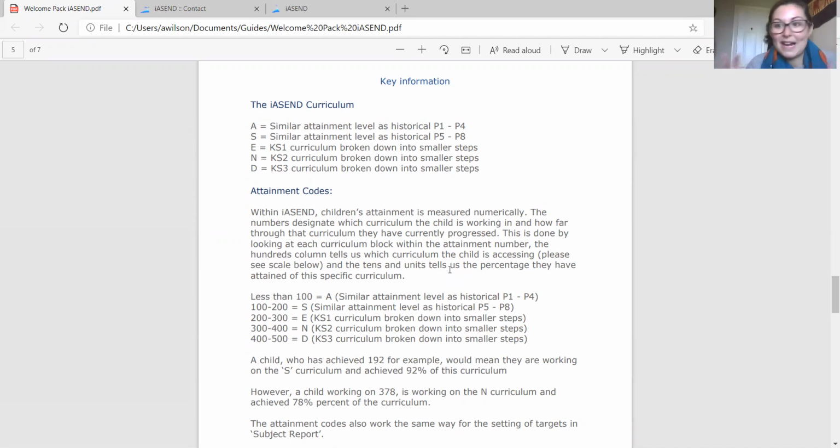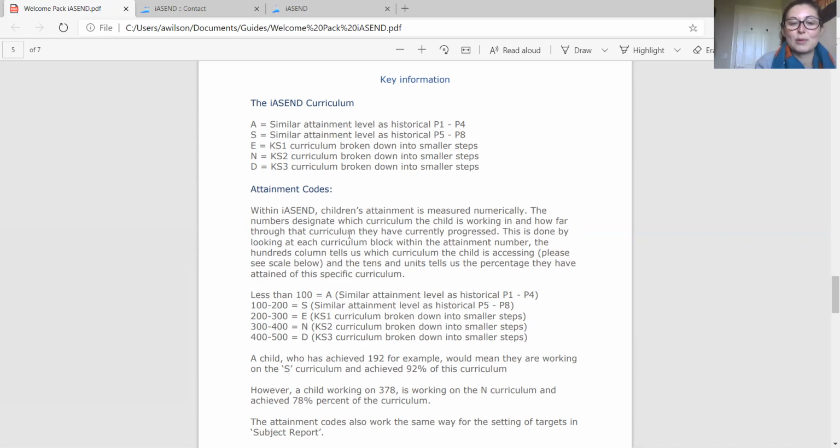So I'll just go back right from the beginning. The iASEND curriculum is broken down into what we call the A curriculum, the S curriculum, E, N and D. The A curriculum is a similar level to P1 to 4. It's not the P levels, it's just the similar sort of level. And the same with the S: it's a similar level to P5 to 8, but it's not actually the P levels. E is the Key Stage 1 curriculum broken down into smaller steps, N is the Key Stage 2 curriculum broken into smaller steps, and D is Key Stage 3 broken into smaller steps.